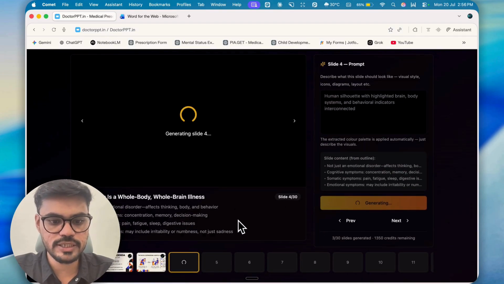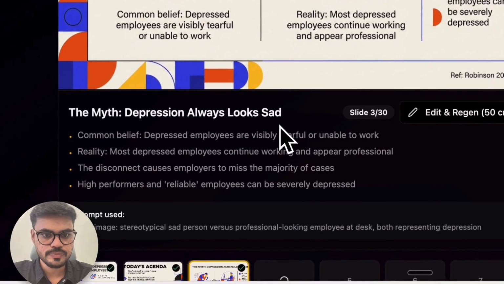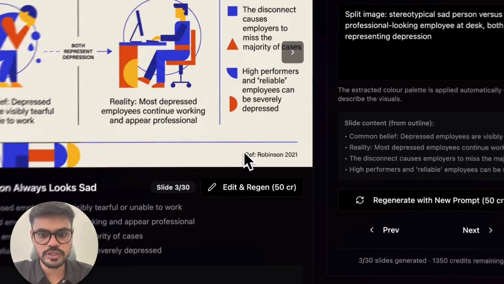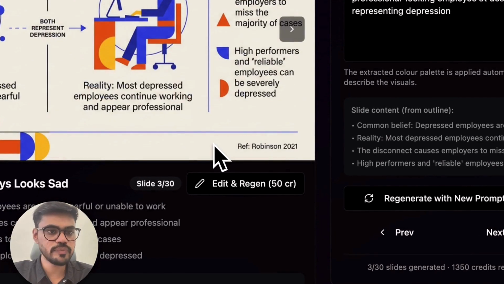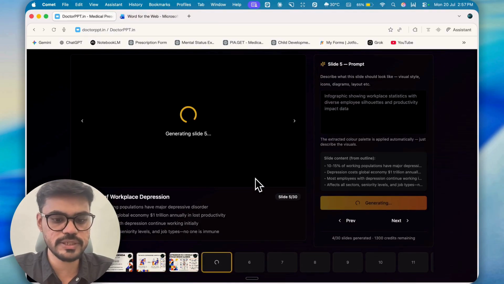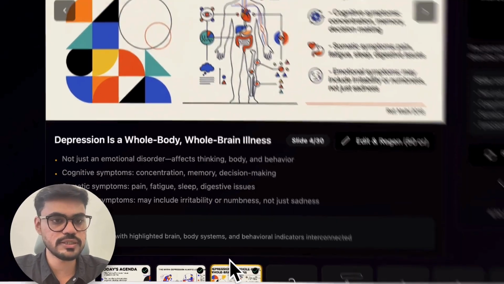It will automatically generate the slides one by one. Let's see the third slide it has generated. The myth. Look at the beautifully crafted design, the common belief, the common misconception and everything else. Again, the most important part, the references. When we are giving a medical presentation, references are the most important aspect of any presentation that you give. Forget about the general audience, but if you are presenting to a medical audience, references are what make the difference.